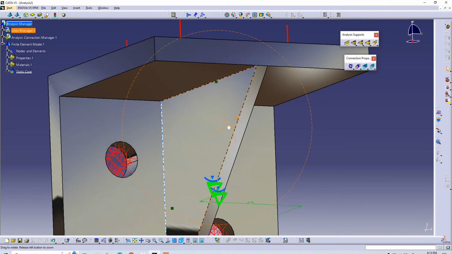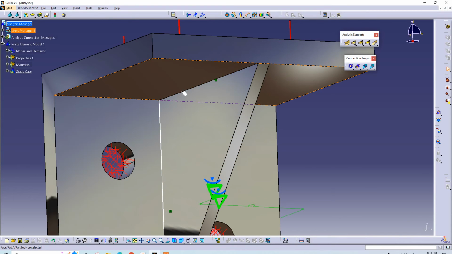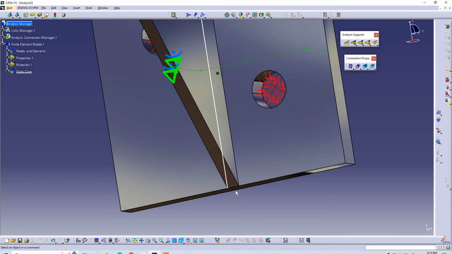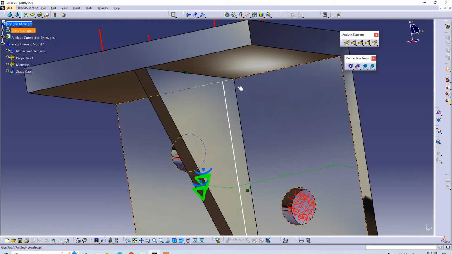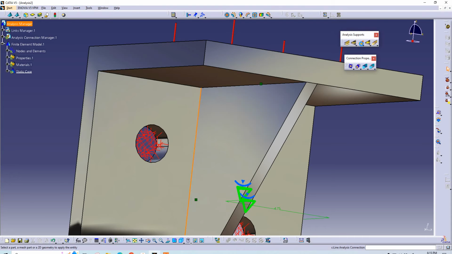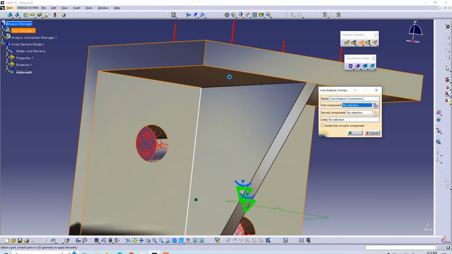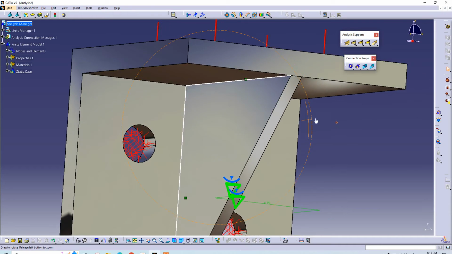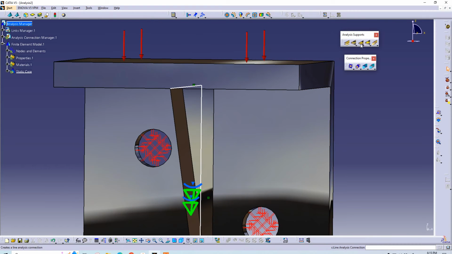So we should have 1, 2, 3, 4 main lines. You can also select this small edge here and also the bottom edge. You can do that. So let us finish each line first. So I will choose again this part body, and then the second component will be this part body, and the lines will be this line. Click OK. So you have to be careful when you're selecting the lines.